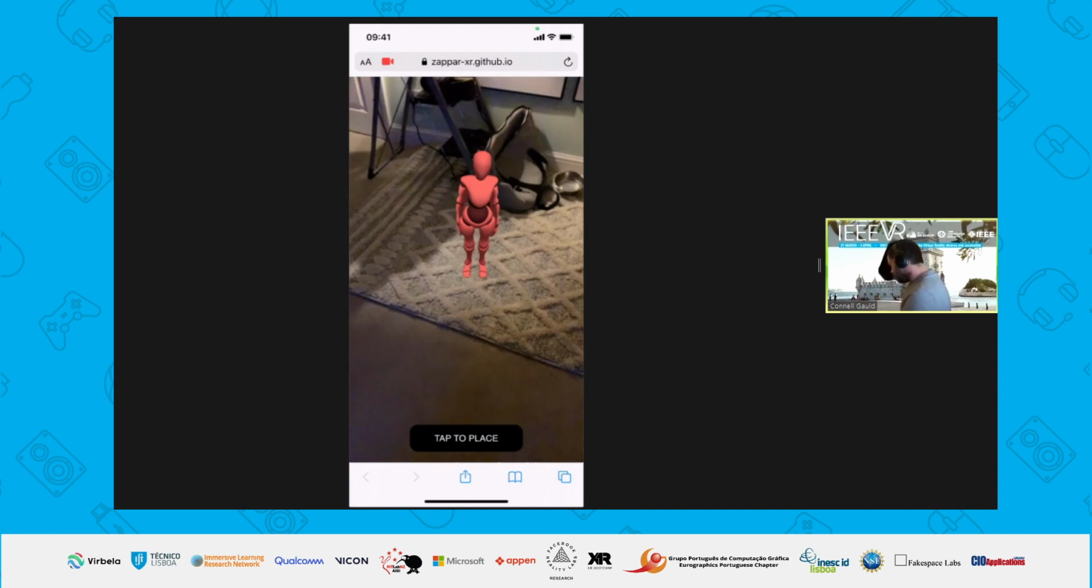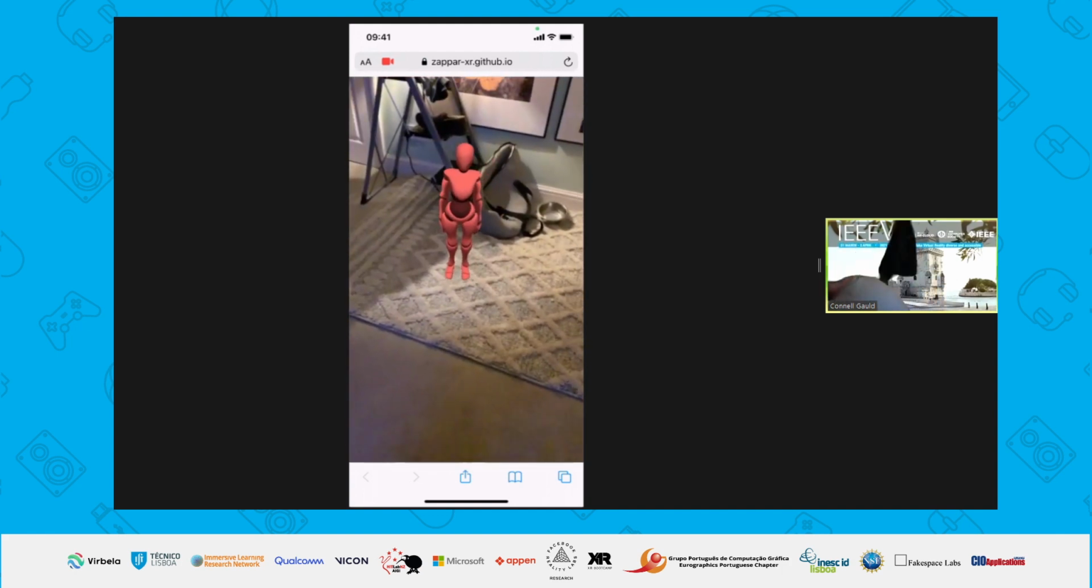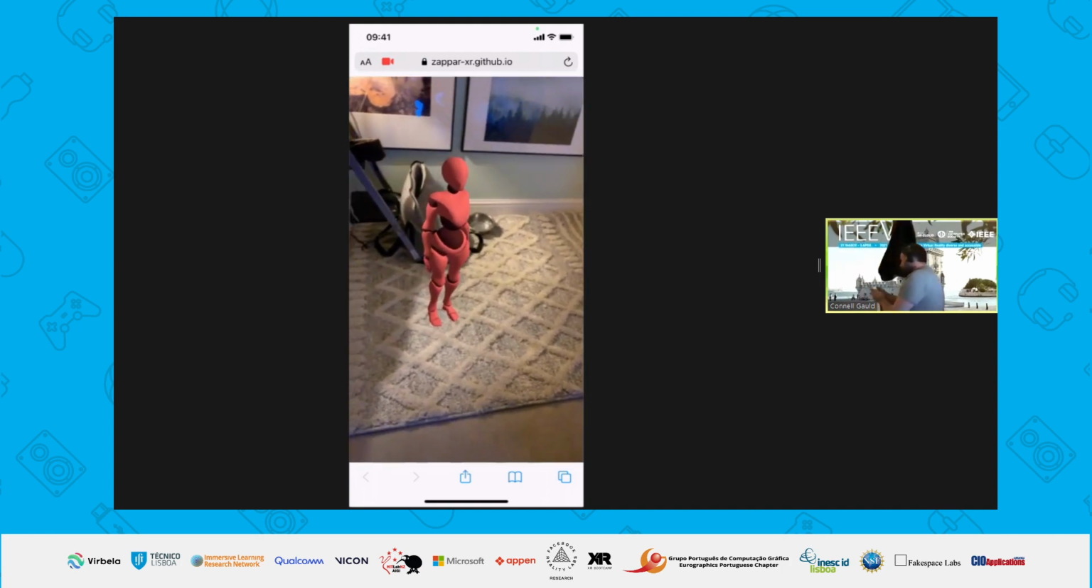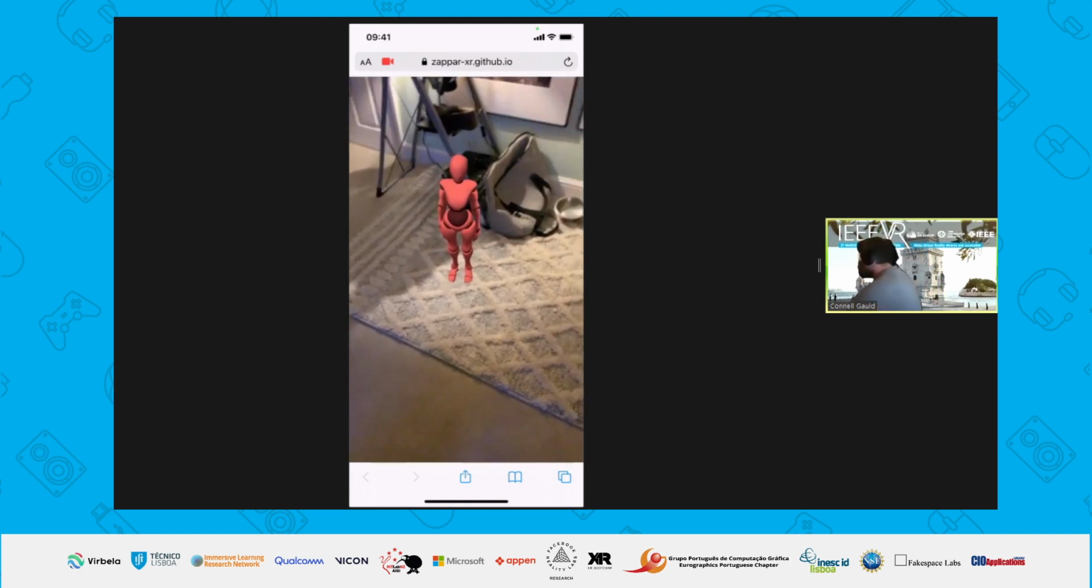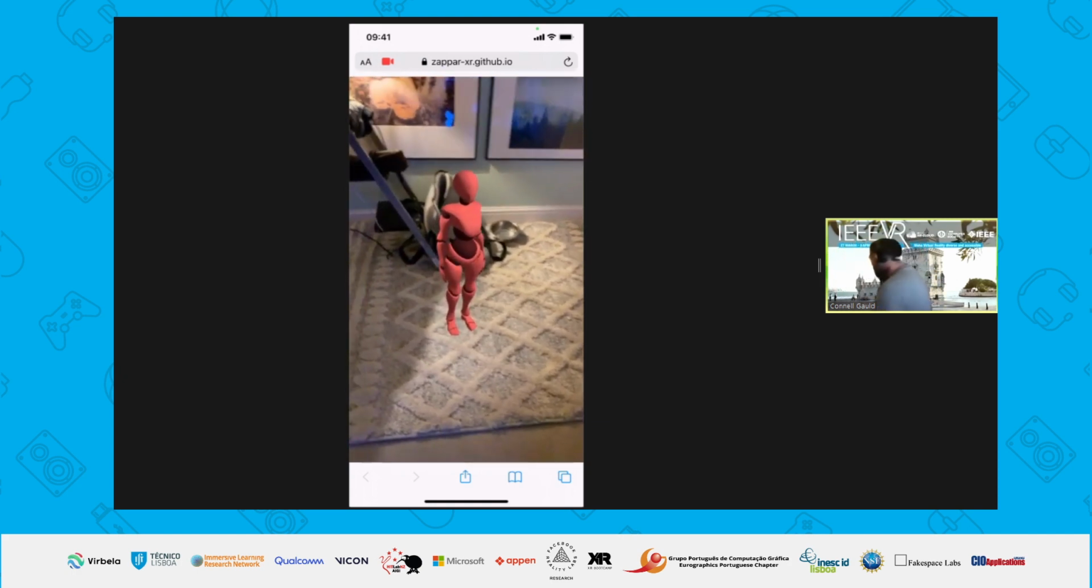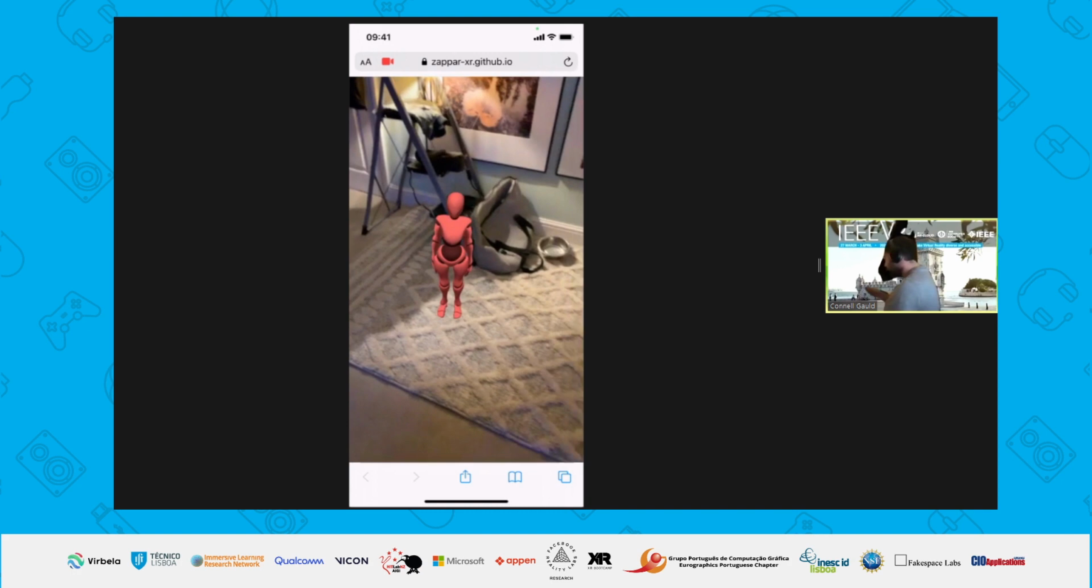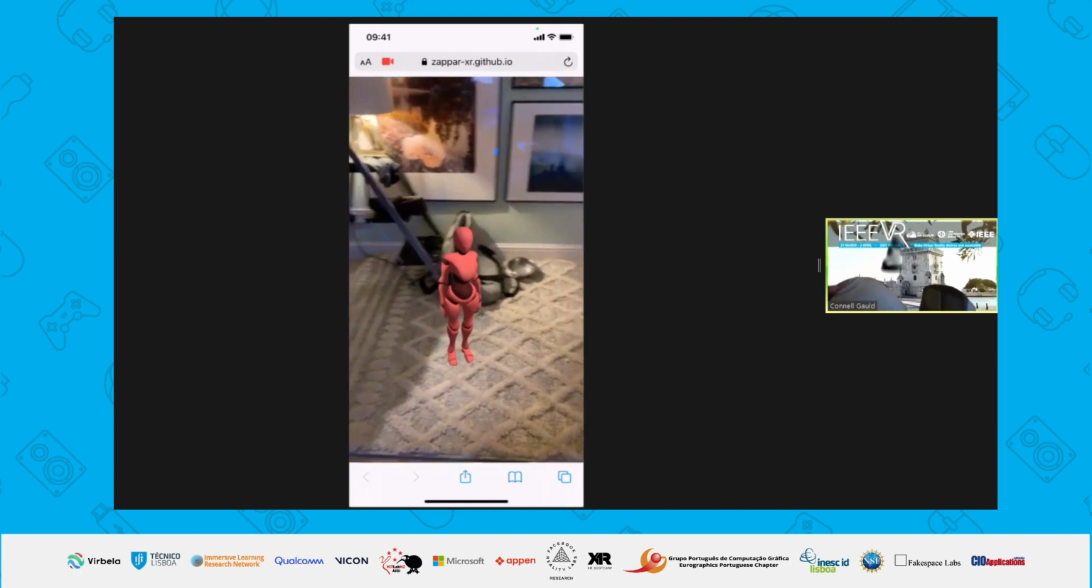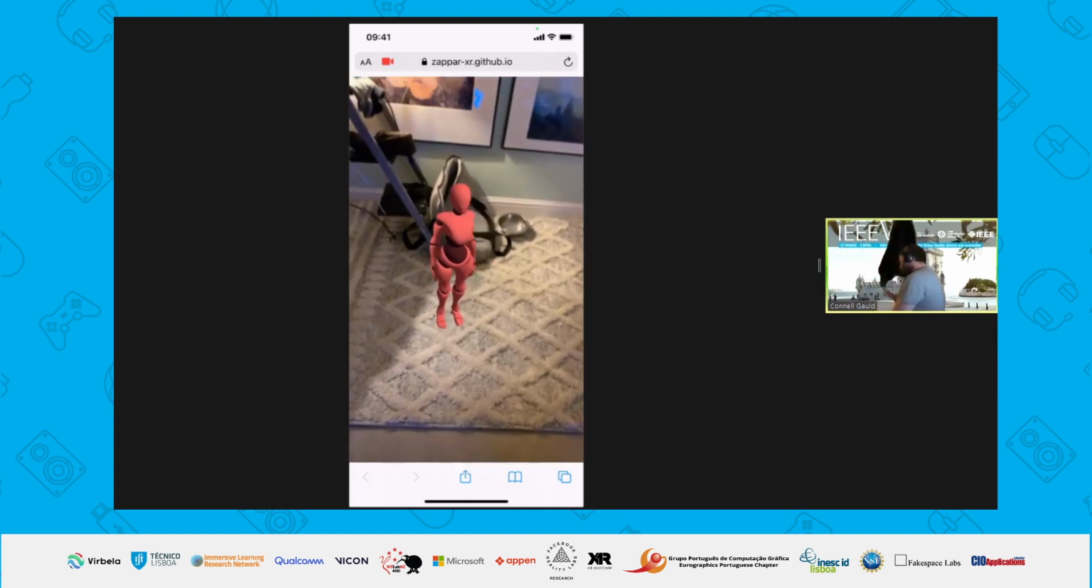Yeah, so I can choose a location to place it. I tap to place, and then this content is tracked in 3D space. Now, we're running in a web browser here. It might not come across on the Zoom, but it's full frame rate for me. So a full 30 frames per second, which feels really smooth on the device.